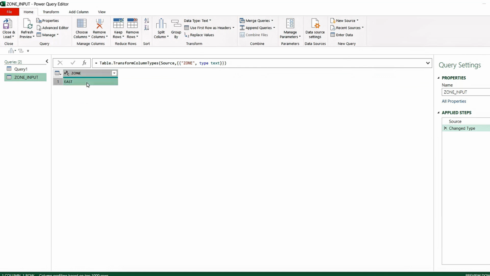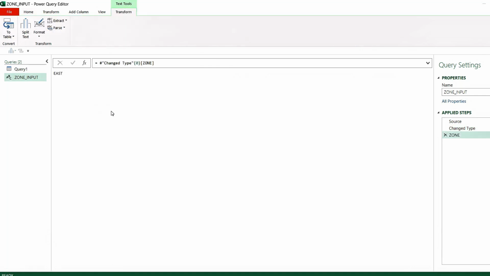So we first click on the east. I want to change this to a value, right? You can add a new step and write zone curly brackets 0, because this is the first record, right? The first record is referred to by the 0 index, or otherwise the simple way is to just click on the east. Don't click on the header, the value. Right click here and say drill down. We have done all these things, but I'm just repeating. So you see now it is converted to a value.